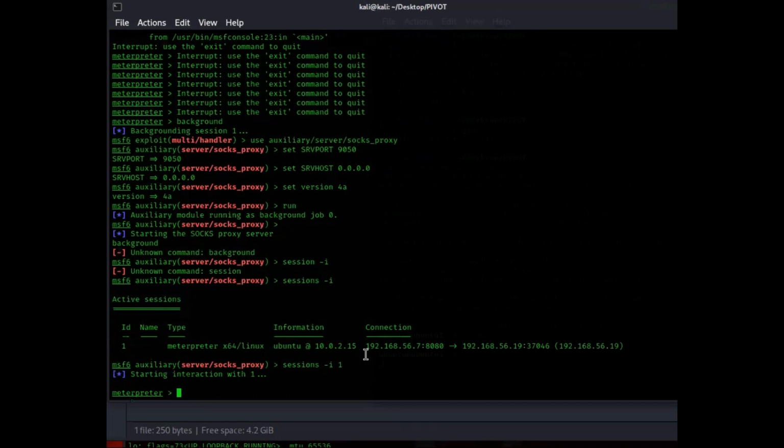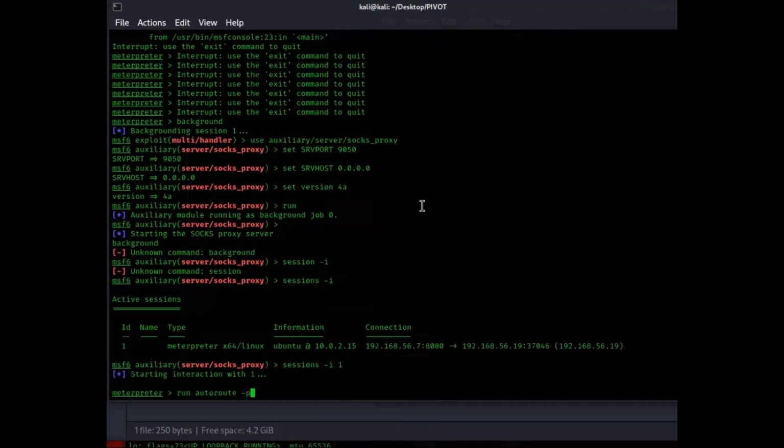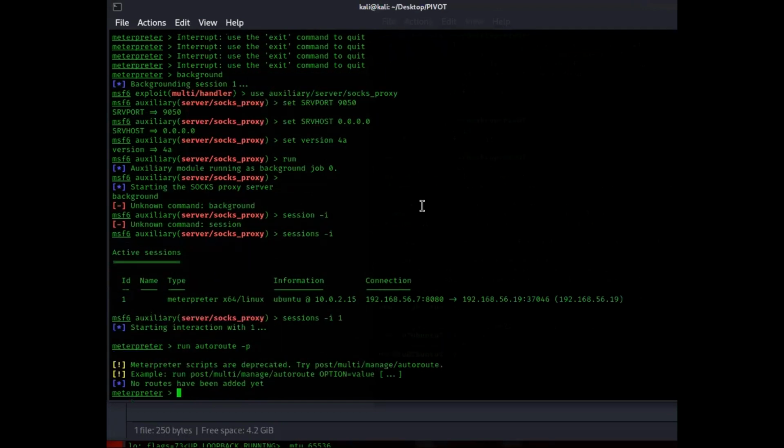Now that we're back in that session, we can check our autoroutes. Essentially, Meterpreter acts as kind of like a switch in that it can route traffic. Your computer typically has a routing table, and switches have routing tables. Meterpreter can create and modify our routing table so we know where to send traffic. If we run autoroute -p, it'll show us what autoroutes we have. Right now we don't have any, but we need to set one so we can communicate with another network.